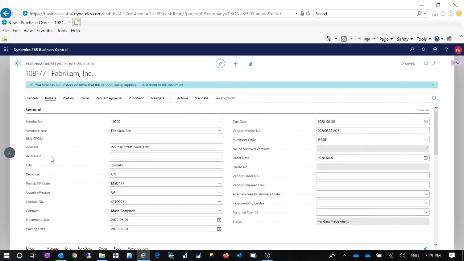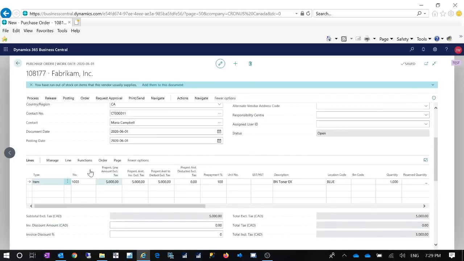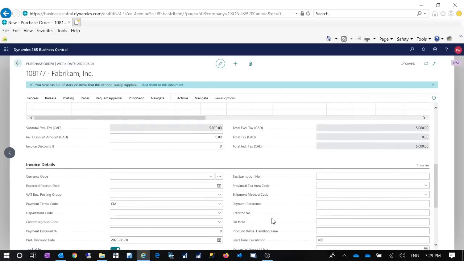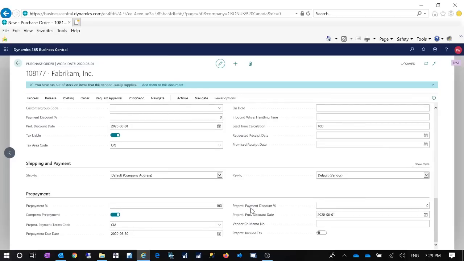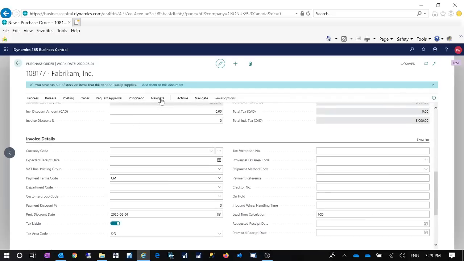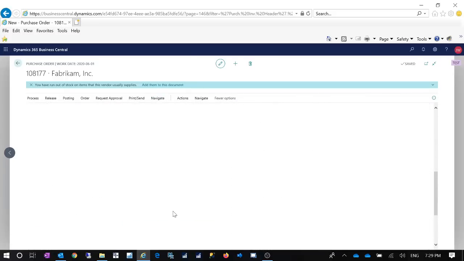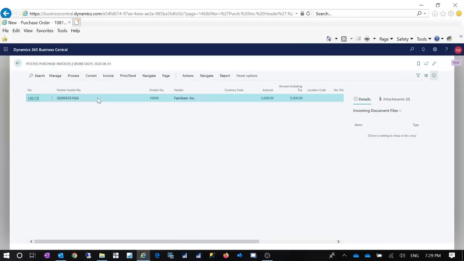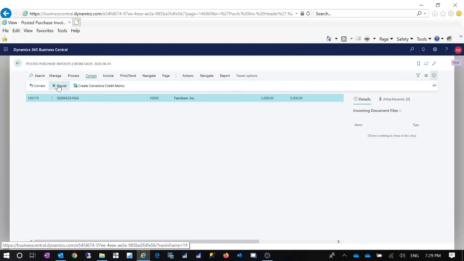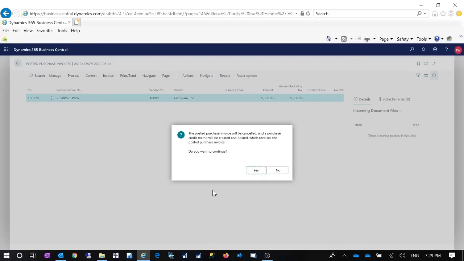And you have to reopen this purchase order. The problem is there are lines that the prepayment invoice already includes. In order to correct it, you have to do a purchase credit memo, and the prepayment credit memo. If you go to this prepayment invoice and try to correct it, it will not allow you. You can say correct, and you can say cancel, but it doesn't work this way.